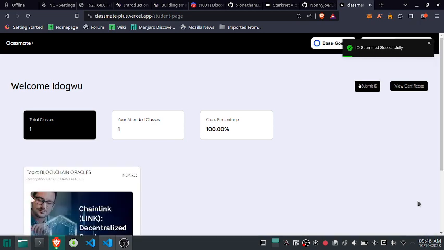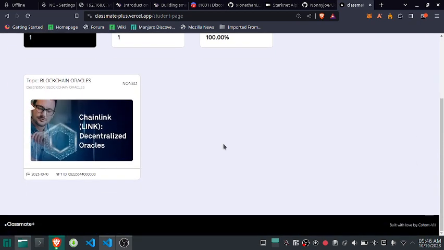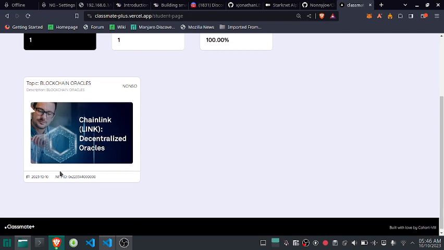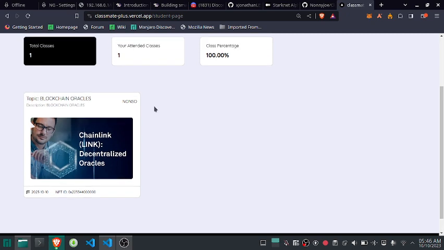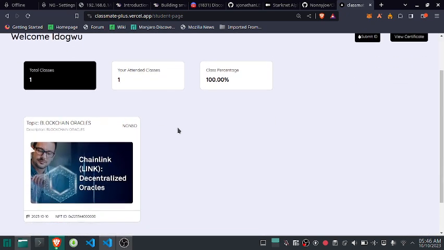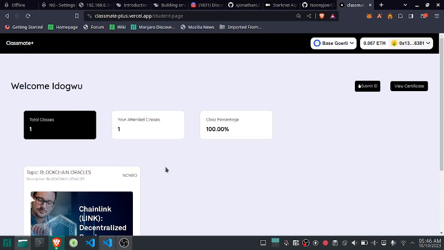So we have the notification, ID submitted successfully. Now, as you can see, this is the NFT we obtained for attending this particular class. And this is also the date the class held, the ID of the class, the mentor that took the class, the topic that was taught for that day, and also the description for that particular day. So with this, the student is going to be able to track the classes he has attended, the dates they held, and also get a proof of attendance NFT for attending those classes.